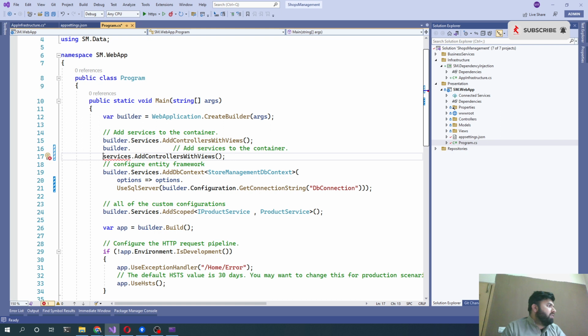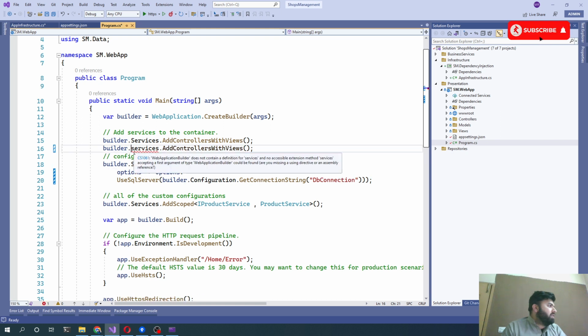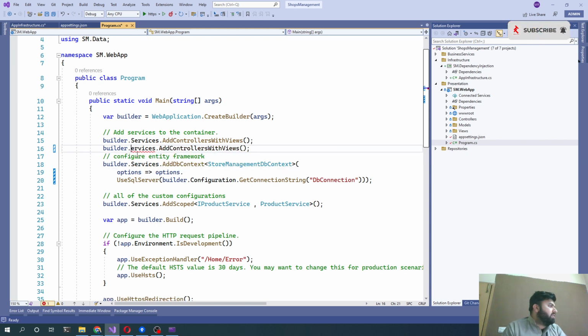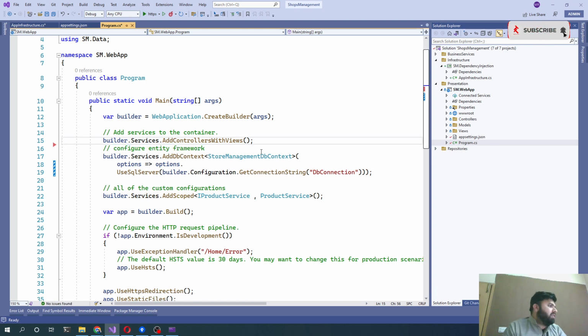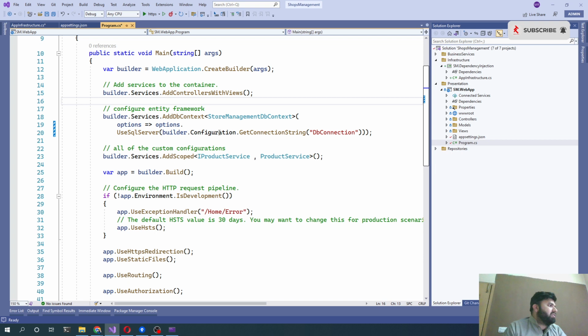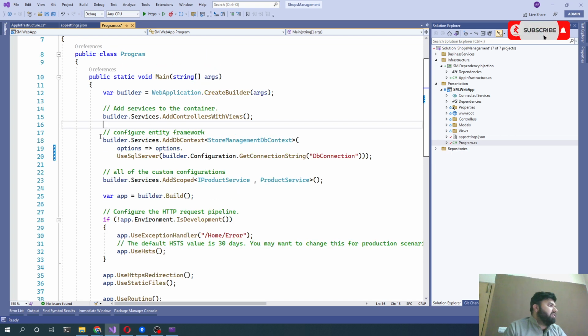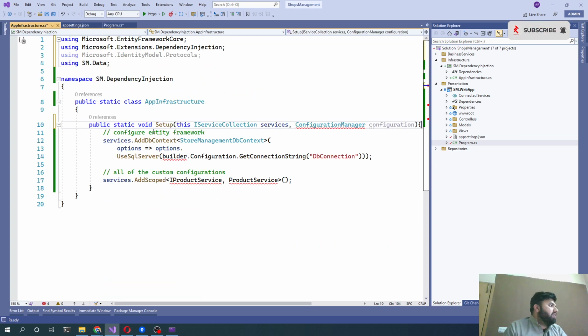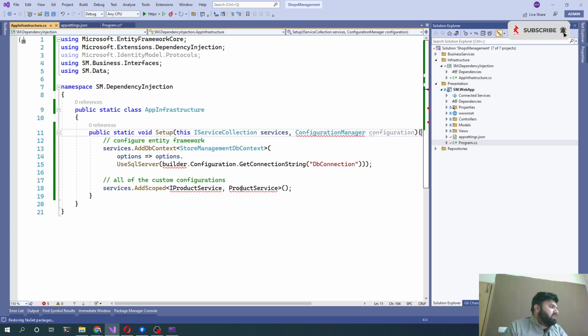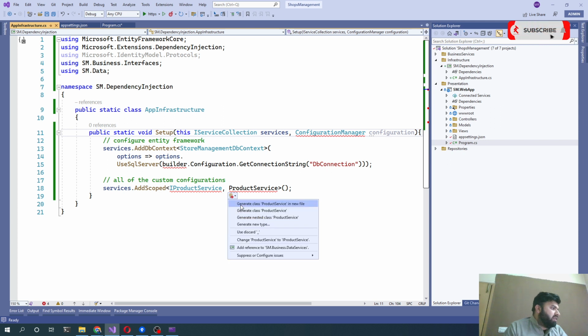So that would be builder.services. Okay, oh, we just copied that one. I don't think we need to do anything. All right, and then the other things are we need to add a reference to interfaces, and again add a reference to the data services.